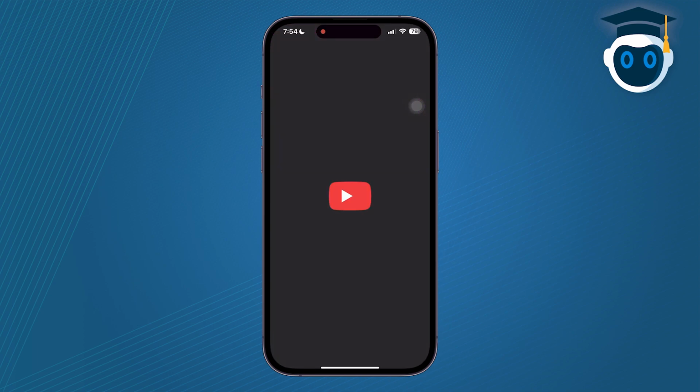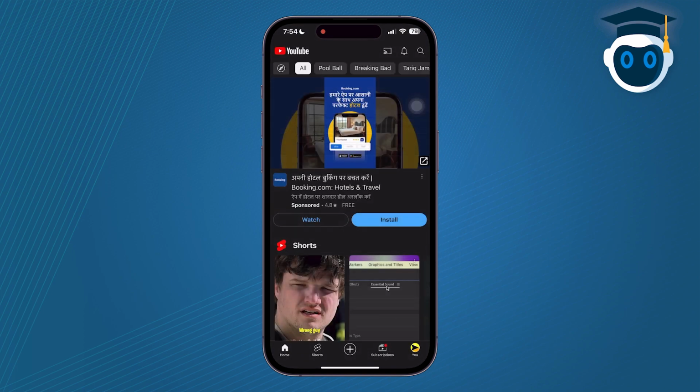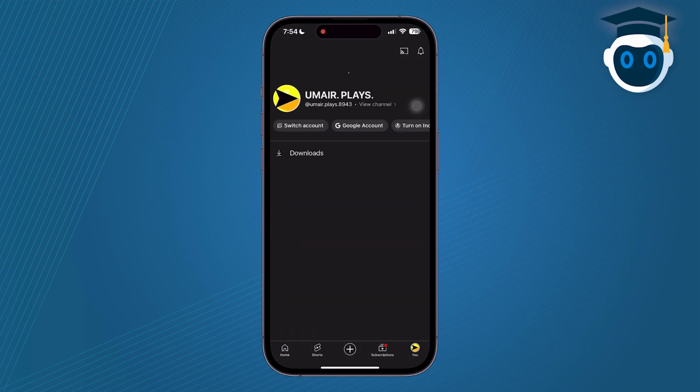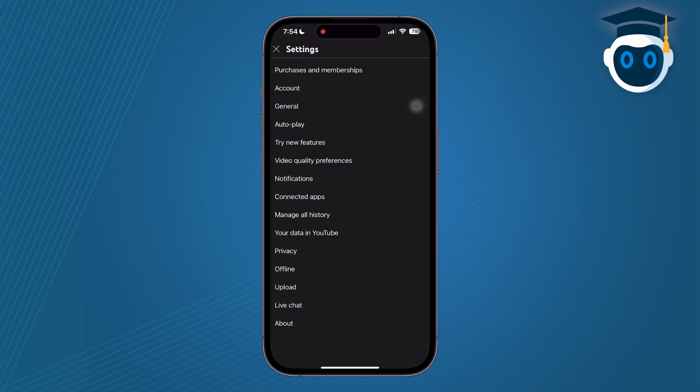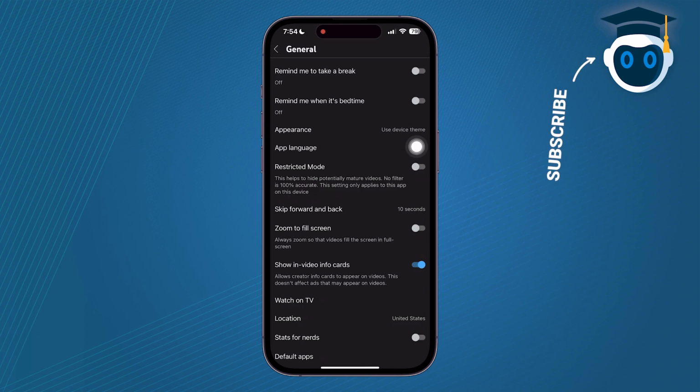So simply head over to YouTube, and from there you're going to be heading over to your account and then to settings. Here you'll be able to see that we have some options. Head over to general and make sure that the restricted mode is disabled. You can see we have this restriction mode over here. We need to disable that to remove age restriction on YouTube.